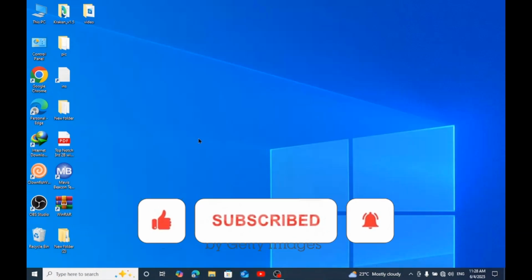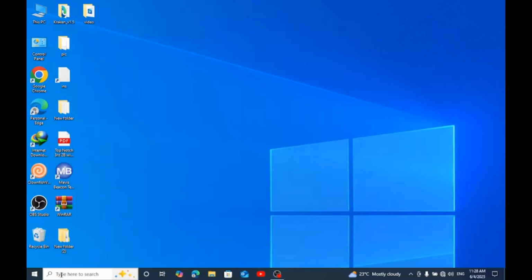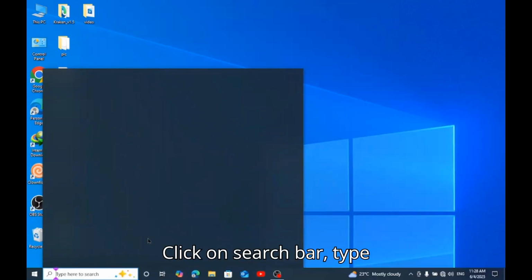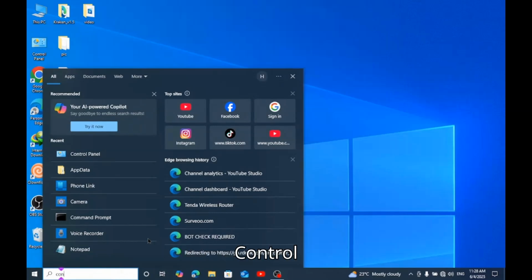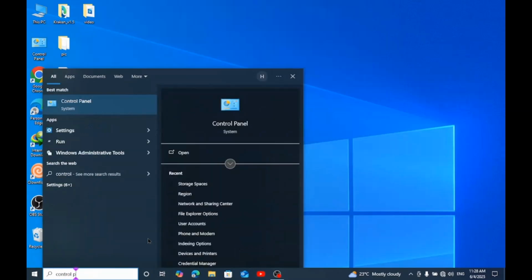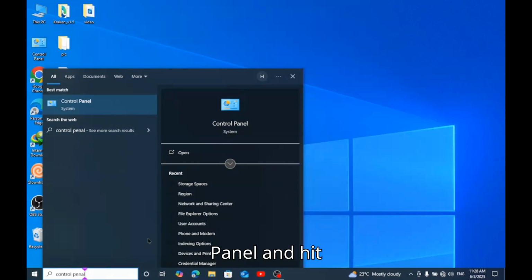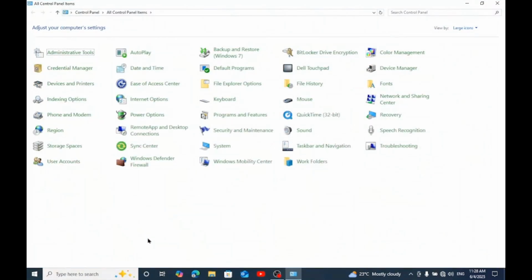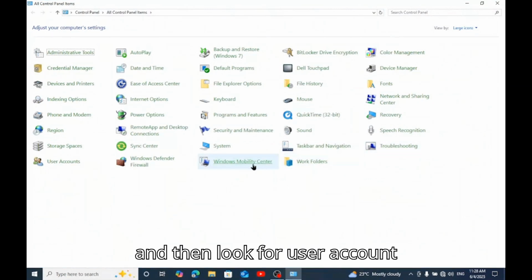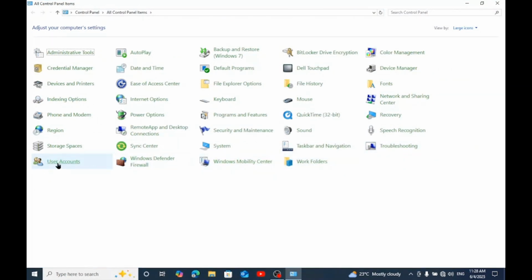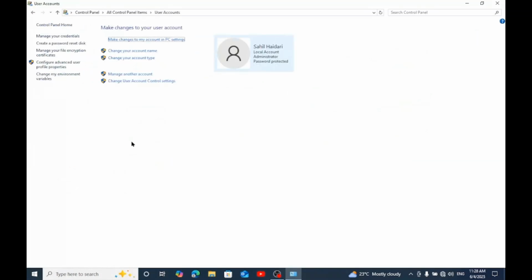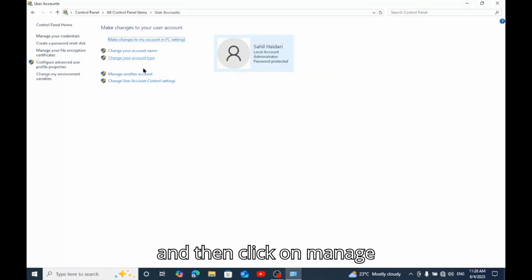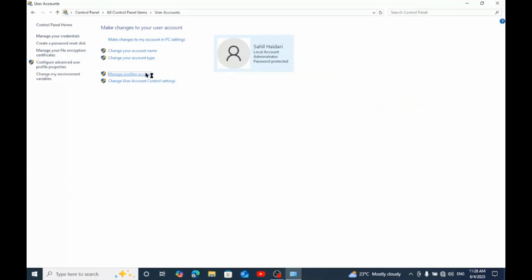Let's start. Click on the search bar, type control panel and hit enter. And then look for user account. Click on user account and then click on manage another account.